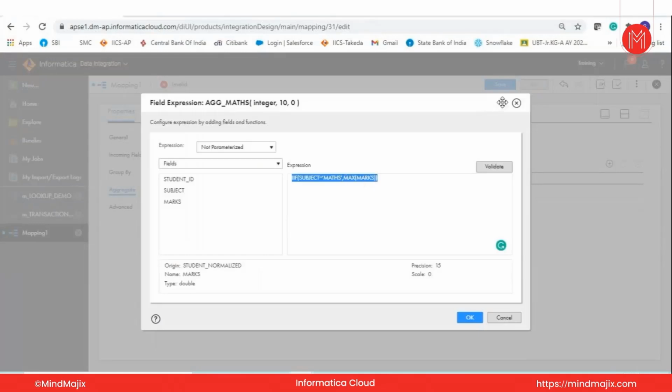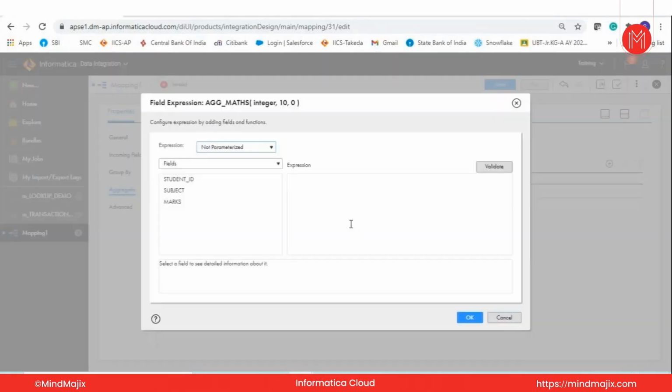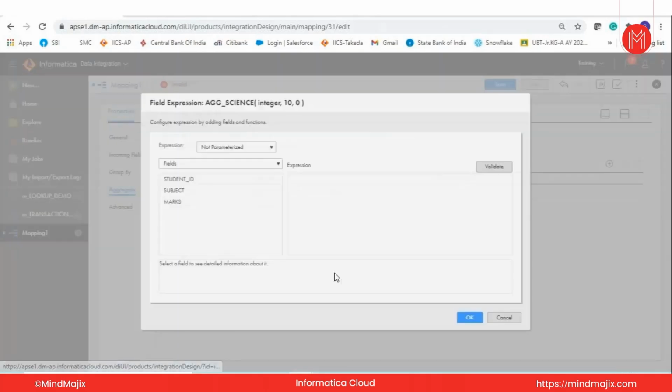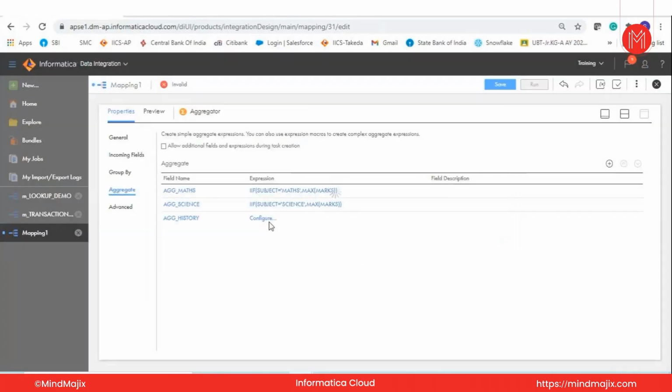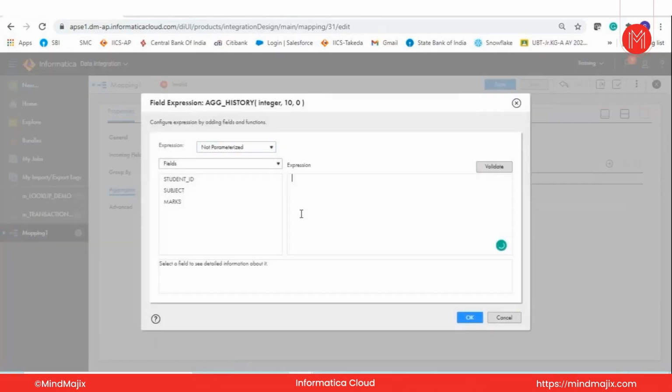And similar logic I'll put for the other ones as well over here. Oh, I missed it. Validate, click OK. Here I'll say exit. Instead of maths I'll say science, and then here I'll say history.